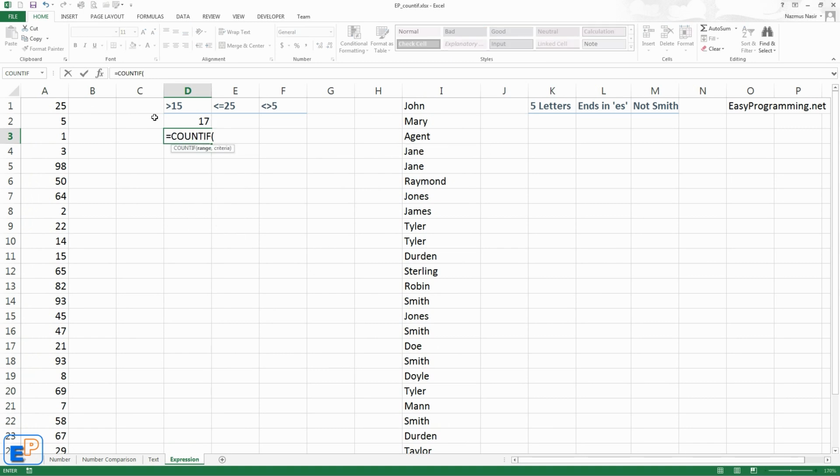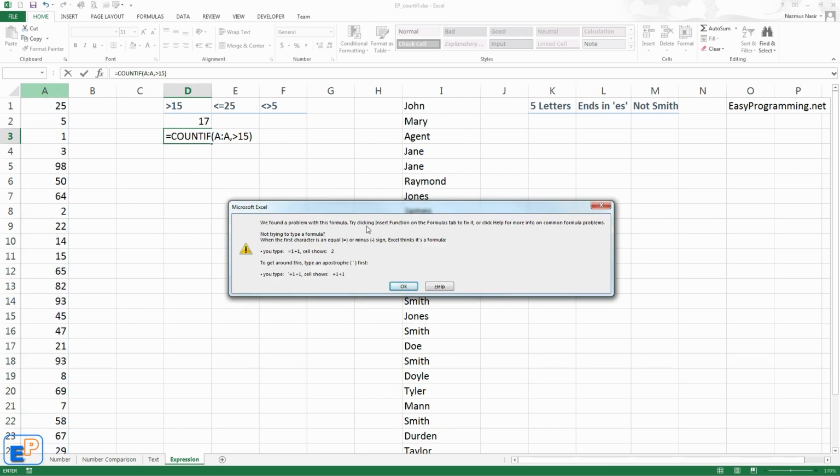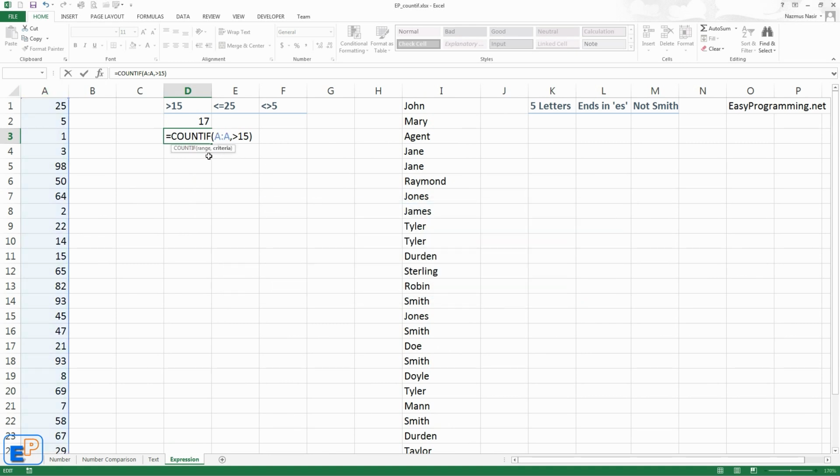What happens if I do it without the quotes? You get an error. So we found a problem with your formula. Try clicking the insert button, blah blah blah. It doesn't really tell you how to do things. It just thinks your whole formula is wrong. So if you're working with expressions, make sure you use the quotation marks.